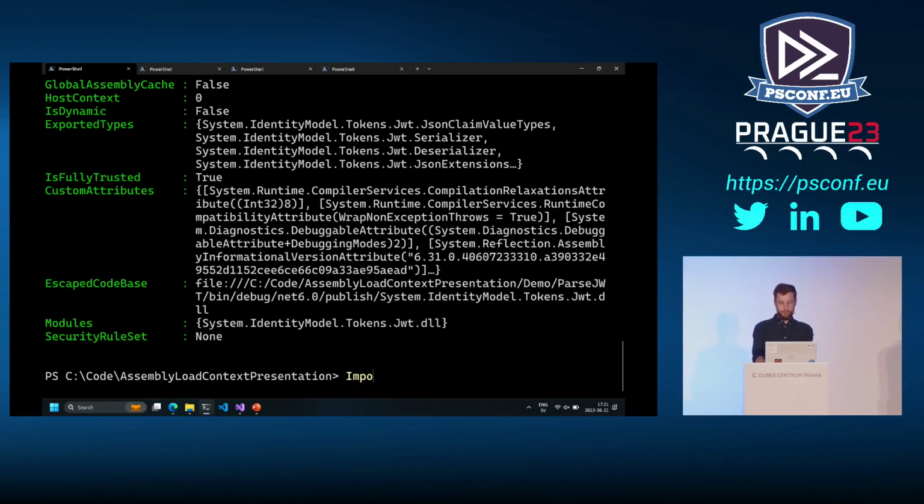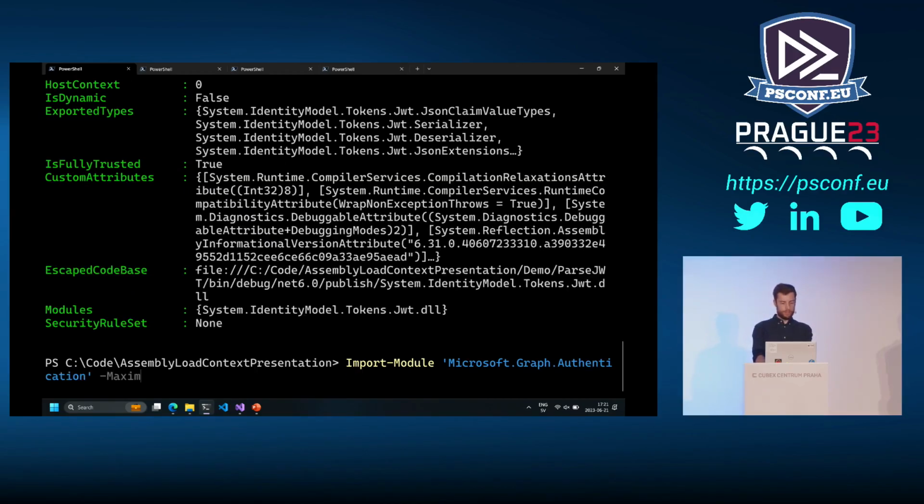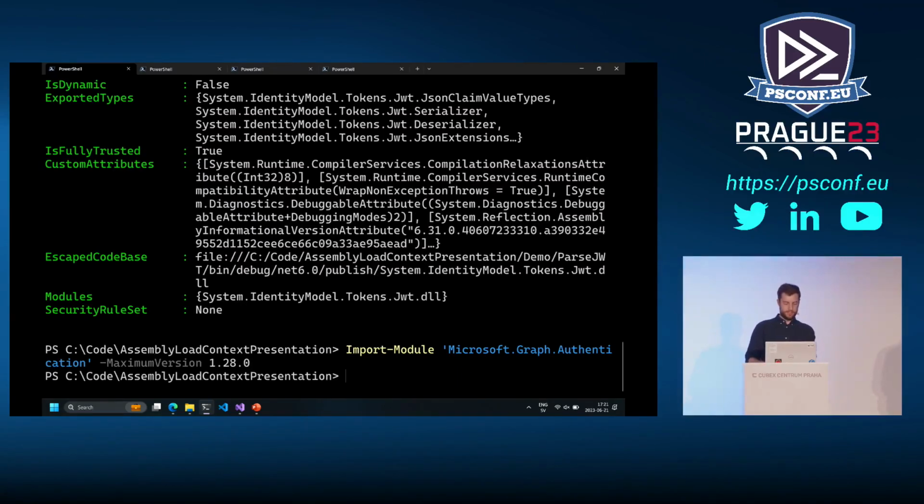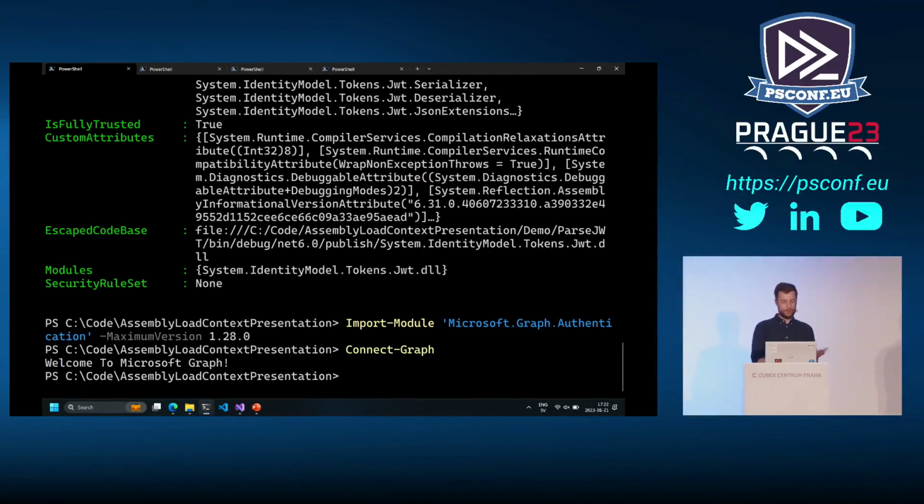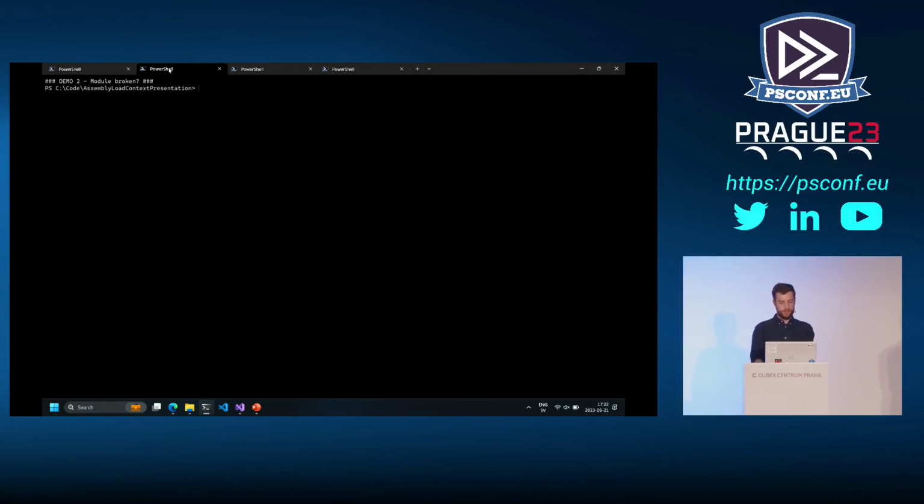So that's great. And now I'm going to import Microsoft Graph authentication for a certain version that worked for the demo because I was worried they were going to fix it. And then we connect Graph. And it says, welcome to Graph. Everything's great. Everything's working. So that's great. And then the other day, the next day, maybe I'll have a coffee, I go home, I don't know. I'm working, and then I do it differently.